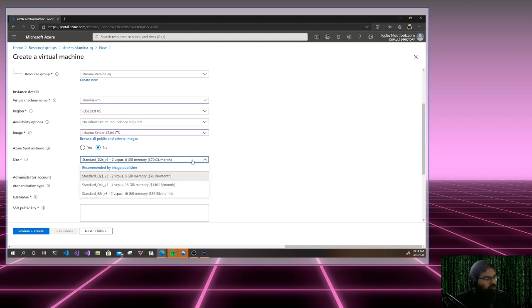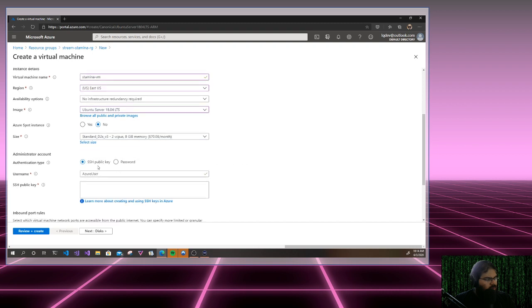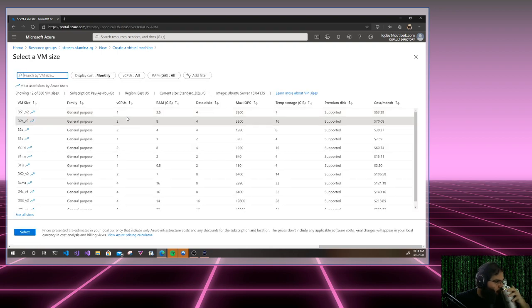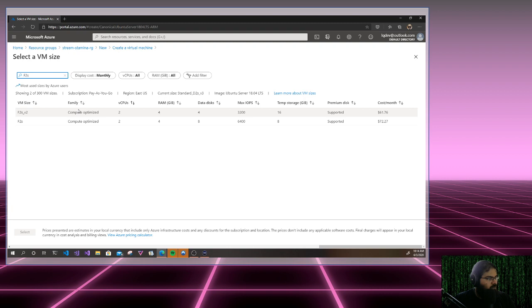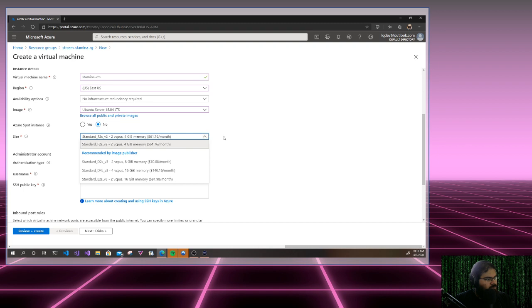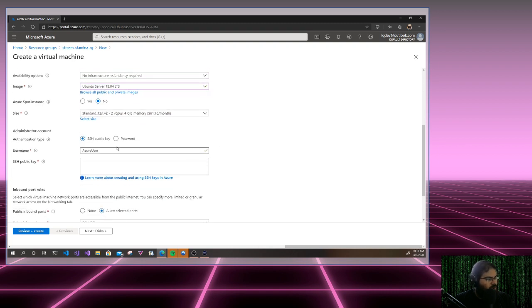Spot instance, no. Okay, this is recommended, but that's not what I want. I want F2S. There we go. V2 compute optimized. That's the one that I want. Select. Okay. Is 4 gigs of memory enough? It's got 2 CPUs. Okay, fine.